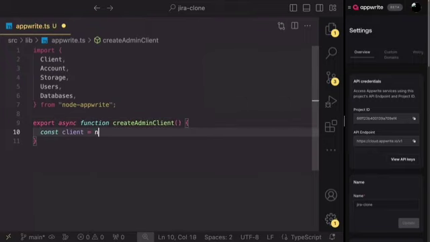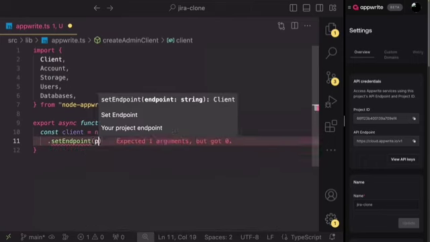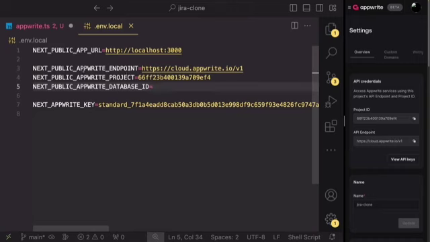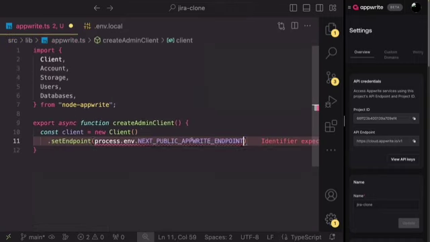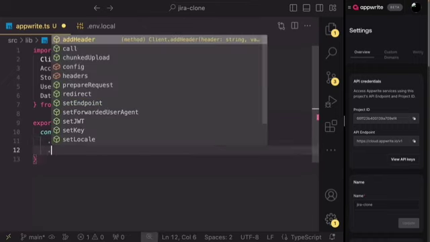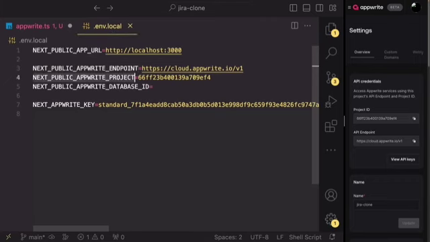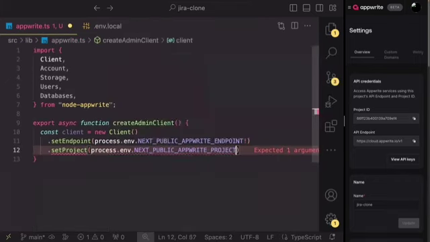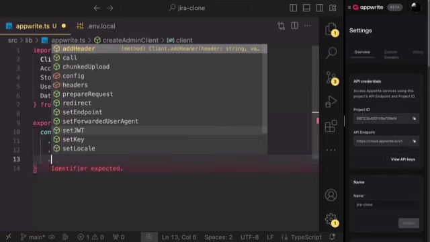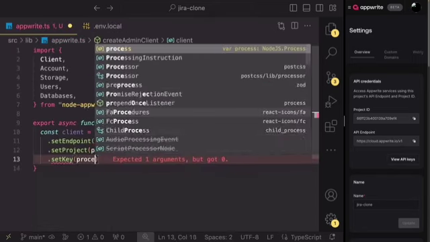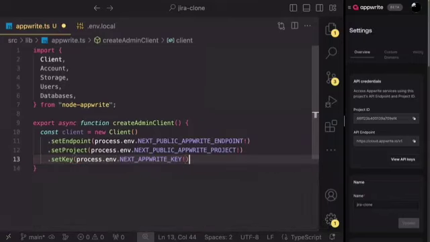Let's create a client using a new Client instance. And then let's set the endpoint to be process.env. And as always, don't write it out, copy it. It's going to save you some headaches. And put an exclamation point at the end to override type safety here. Let's add setProject and do the same thing. Don't write it out, copy it. process.env, and there we go. And setKey. That is the NEXT_APPWRITE_KEY. So process.env. There we go.